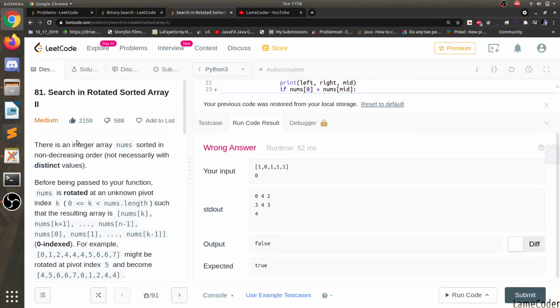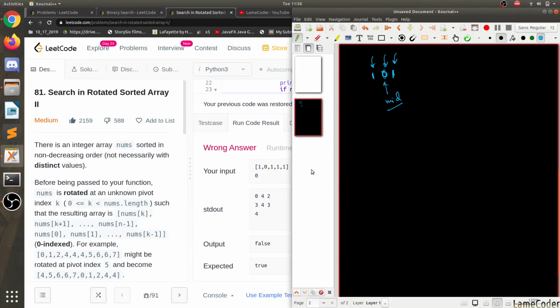So I wasn't able to find it by myself for some minutes. So I went to the discussion section to see what's happening, and I found that, okay, I know what the problem is, but I wasn't able to solve it in order of log n. Okay, so the case is, if the first element and the last element are the same, then you won't be able to find it. These are same and this is the pivot. Now we have to find the target one.